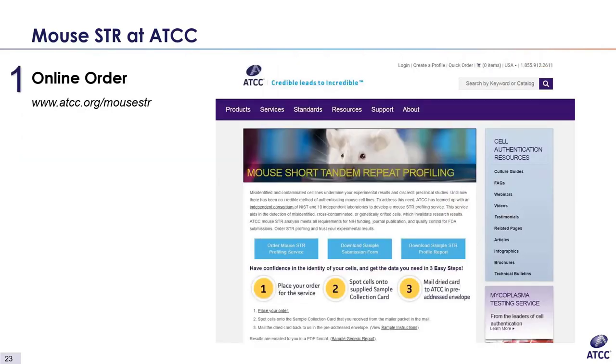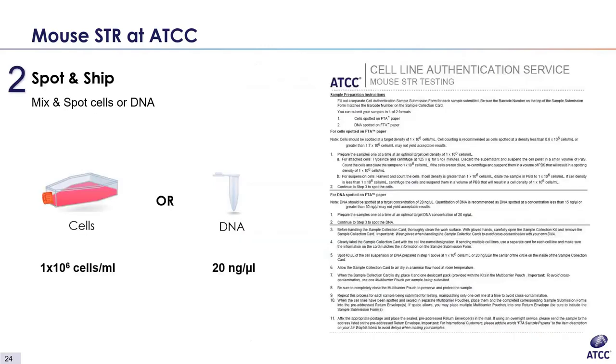The first step is to place an online order for the MouseSTR service. The webpage can be accessed directly at www.atcc.org/MouseSTR. The webpage also includes additional information on the assay and a sample of the submission form and final report. After placing your online order, an FTA card will be shipped to you with accompanying spotting instructions. The instructions are detailed and explain exactly how to resuspend and spot your cells or extracted DNA.